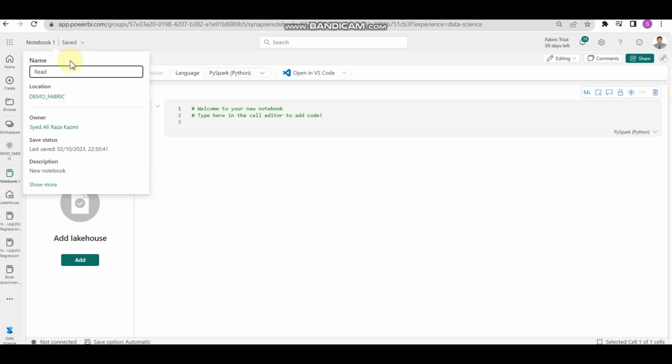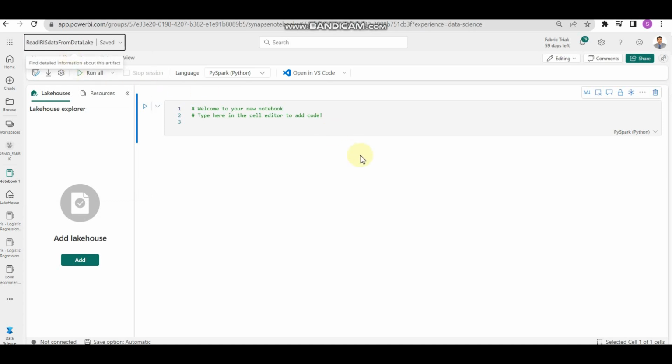Let me call it read iris data from data lake. Okay, so I rename it. Now let me give you a quick introduction about the notebook.